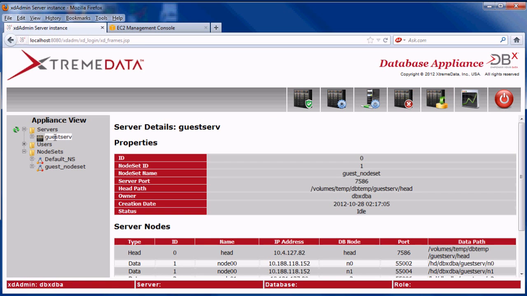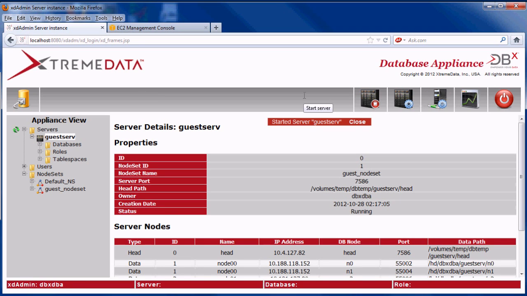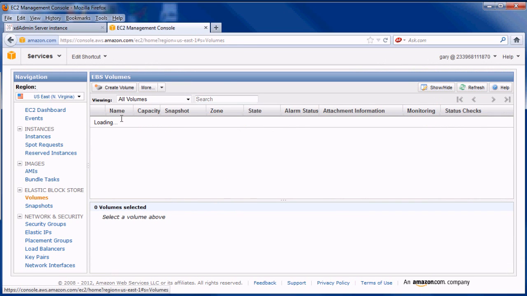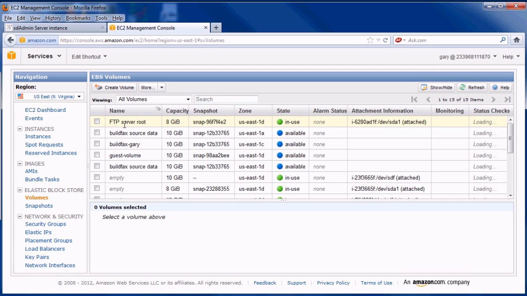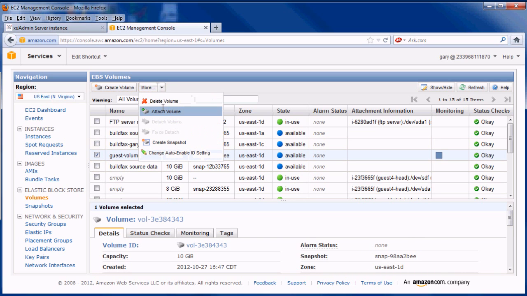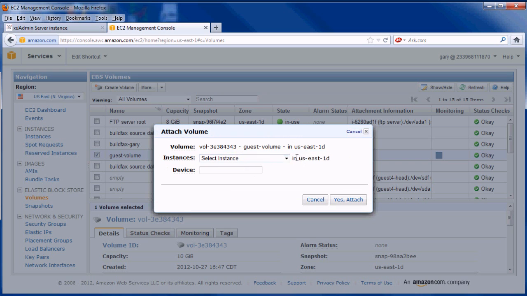So we select it and we start it. The server has now started, and now we can go ahead and mount our persistent volume that will give us some data to work with on this database. In this particular case, it's guest volume. It is in the 1D zone. We'll go ahead and attach it to our guest 4 head node.